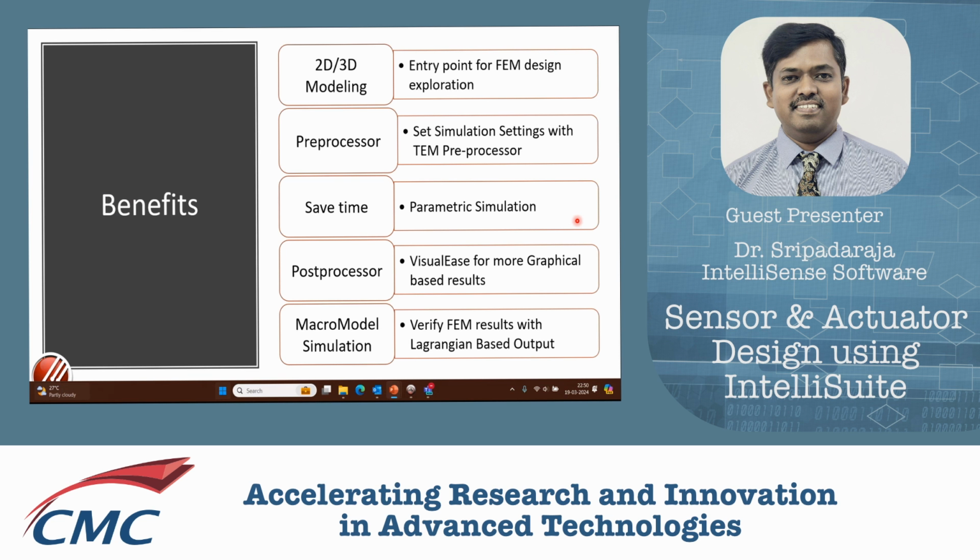So the benefits that we have with this 2D and 3D modeling basically is, without using the process recipe or the process models, the entry point for FEM devices is through a 2D layout converted to 3D, or direct 3D models. And it saves a lot of time with parametric simulations. And we do a lot of post-processing for better visualization. And we do reduced order modeling, which is the Lagrangian or the lump model output, which helps us to verify or benchmark to validate the FEM simulation.